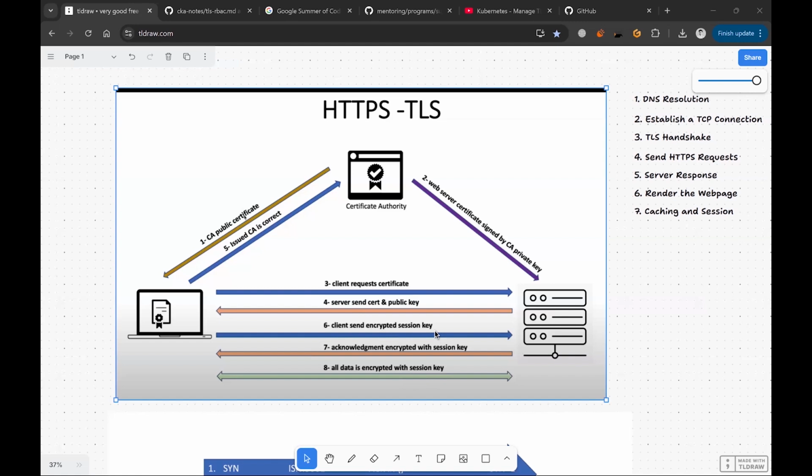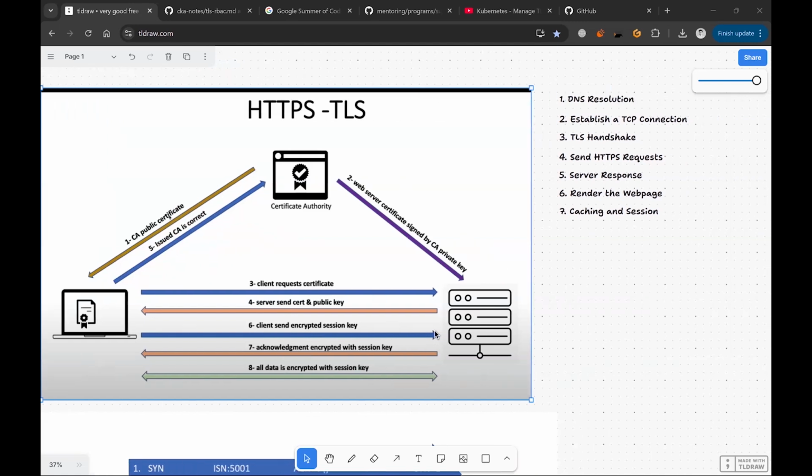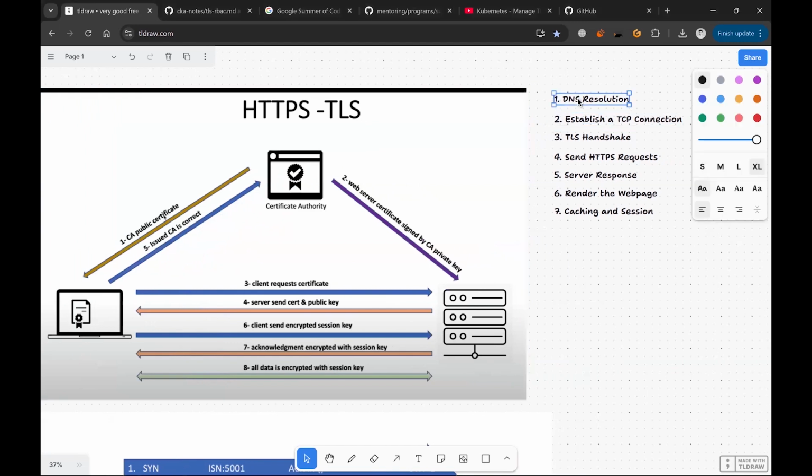So this is how the TLS handshake basically works. So we looked into DNS resolution. We talked about the establishment of this TCP connection. Then happens the TLS handshake. Once the TLS handshake is completed, all the data will be encrypted now. So now we can send these HTTPS requests.